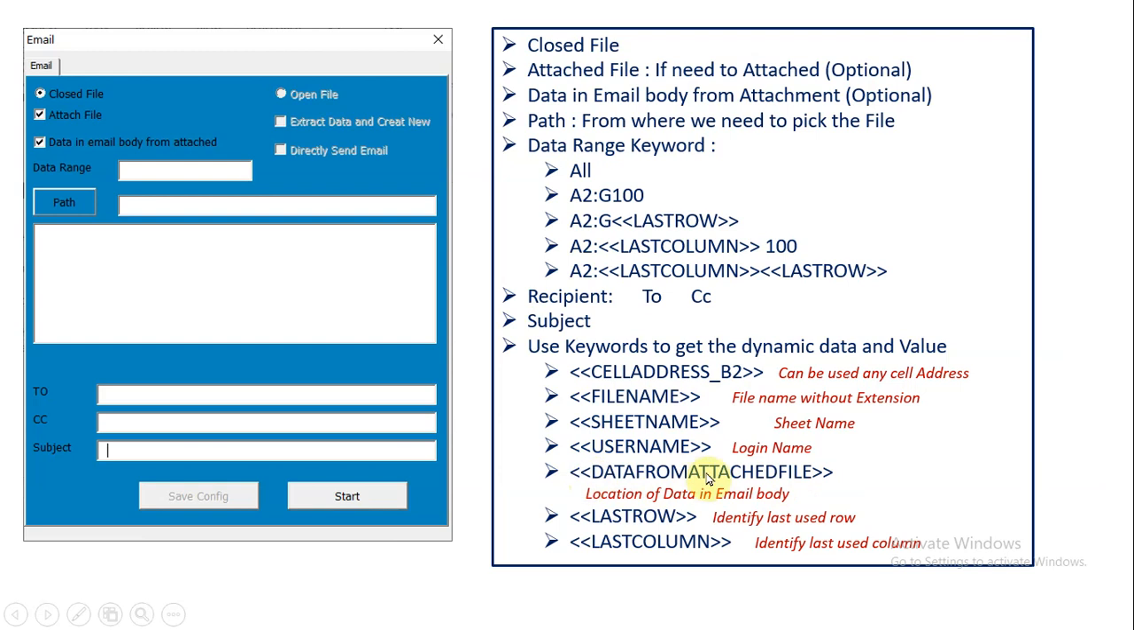Another is data from attached file. This is a keyword which will place your data to the right location in email body.